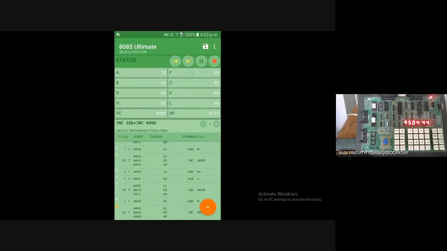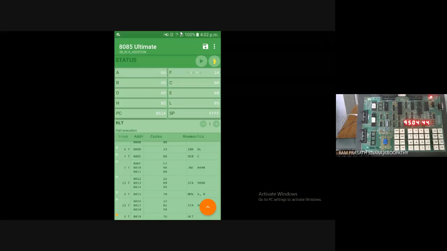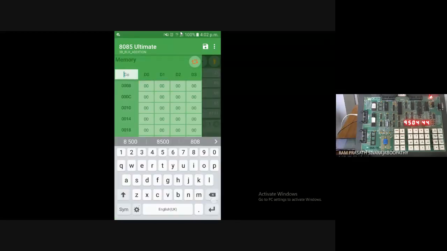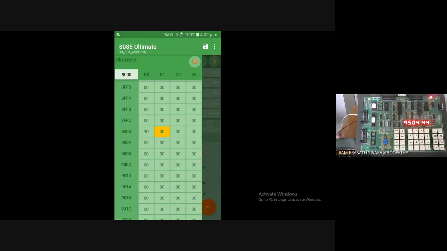So after execution, we have to see the result in 9000 and 9001, correct? Yes, very good. So now we can see the result in 9000. Yes, 90 is the answer. There is no higher byte. Lower byte is 90. Correct? Lower byte of the result is 90 and the higher byte is simply 0. Fine. So that's all about today's lab session. Okay.